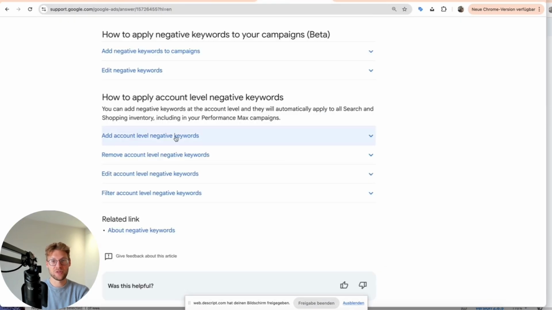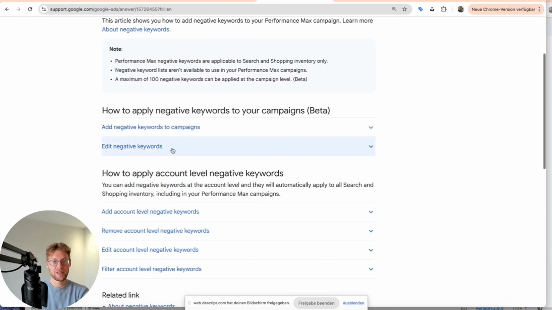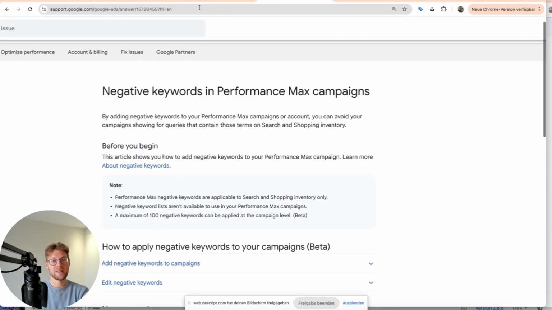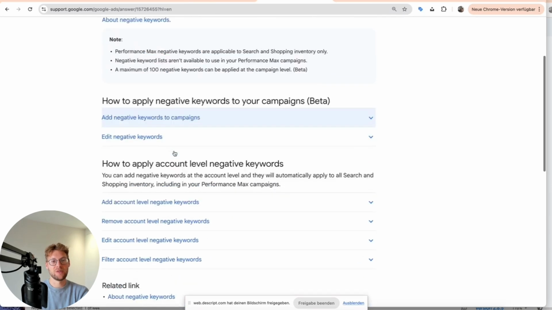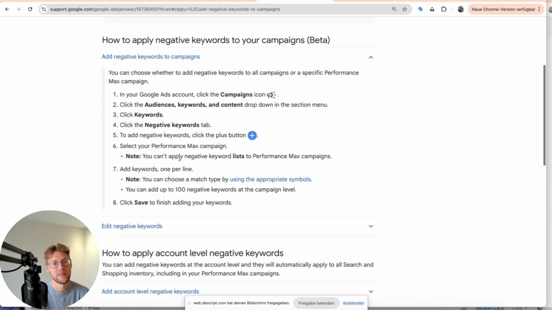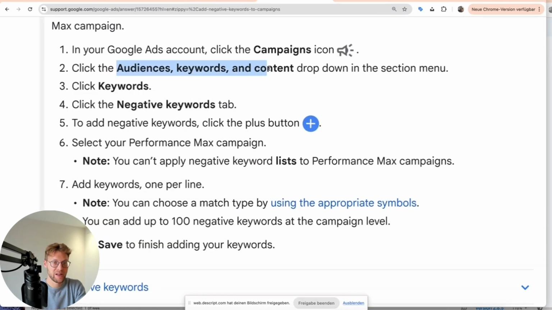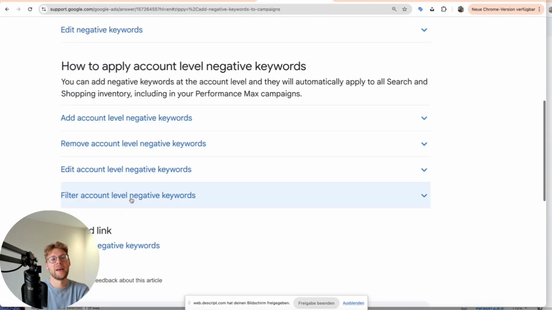But I wanted to show you this new update, and also how Google has on this support page, you can see again how to add negatives. You obviously need to go to a campaign, audiences, keyword content, what I show you, and keywords, and then you can click here. And you still can use account level negatives, but here the biggest limitation is that account level negatives are excluding those terms for all your campaigns, even brand campaigns, even generic campaigns.